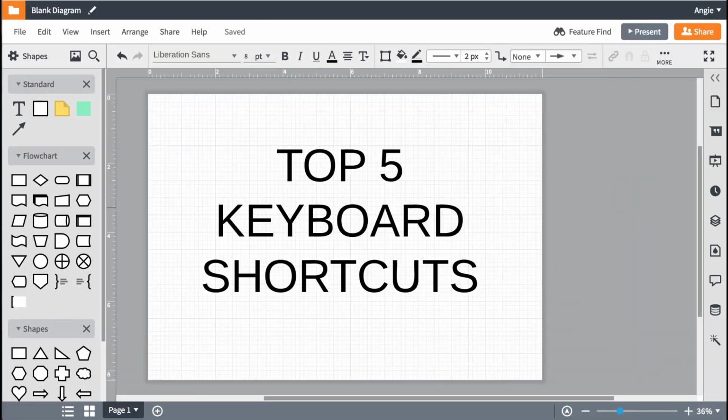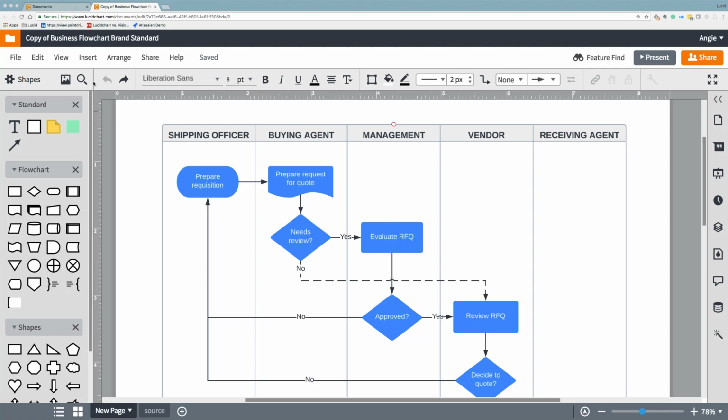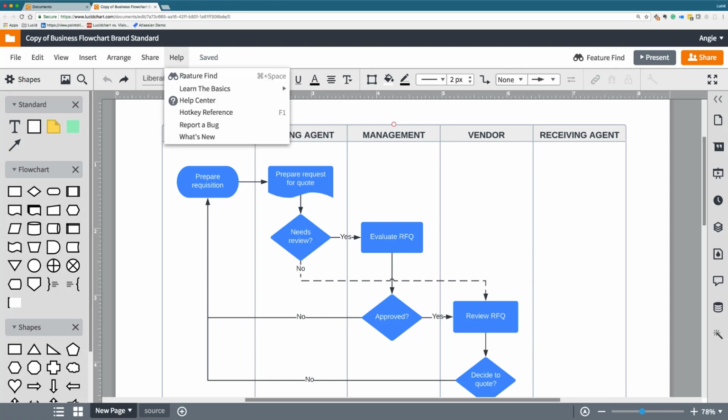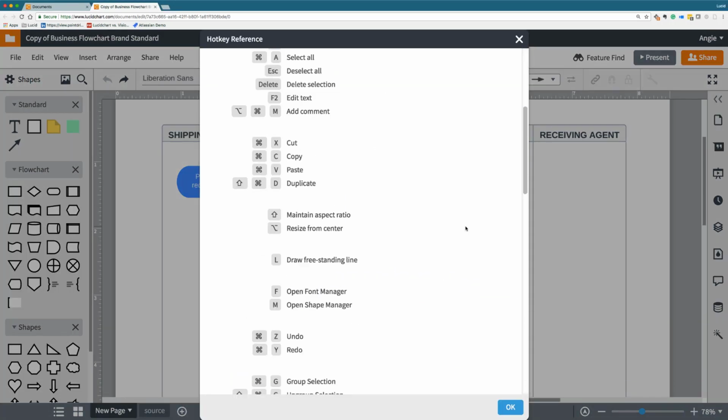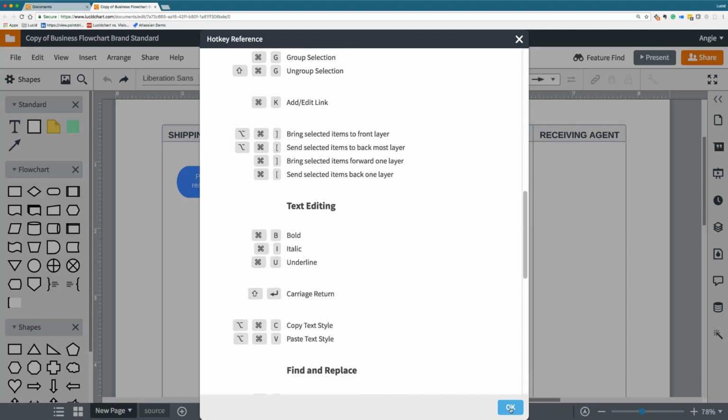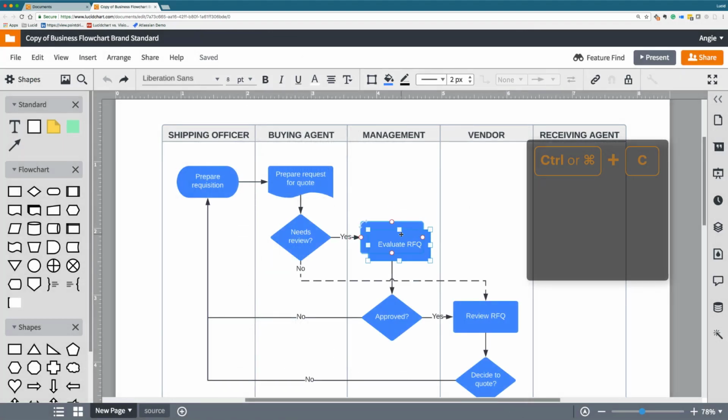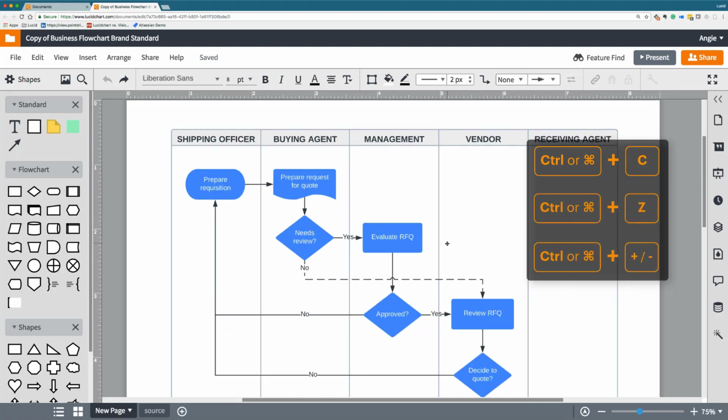Let's talk about keyboard shortcuts in Lucidchart. A quick glance through the keyboard shortcut list, which you can find by clicking the Help menu or pressing F1, shows you that all of your favorite shortcuts like Command-C to copy, Command-Z to undo, Command plus or minus to zoom in and out, those will all work in Lucidchart.